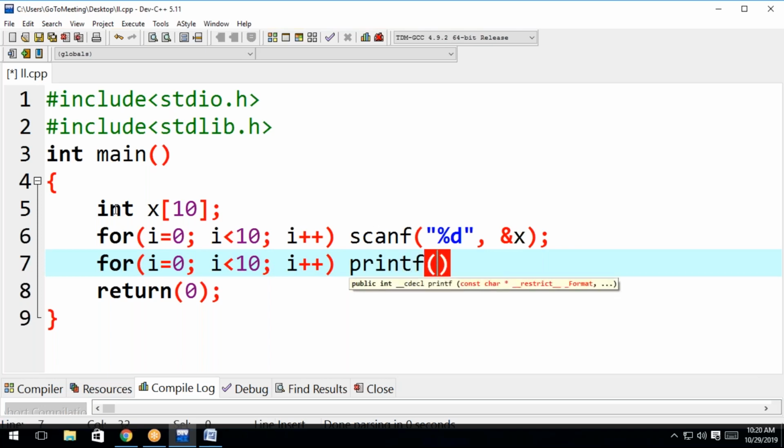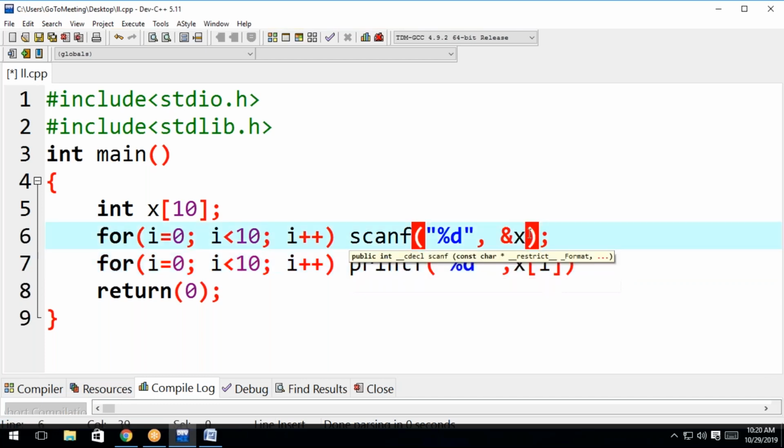printf. Print all the values, comma, x of i. And this is x of i. In scanf also it is x of i.